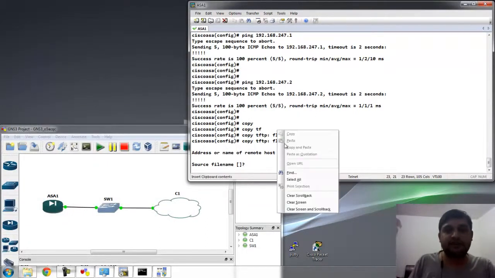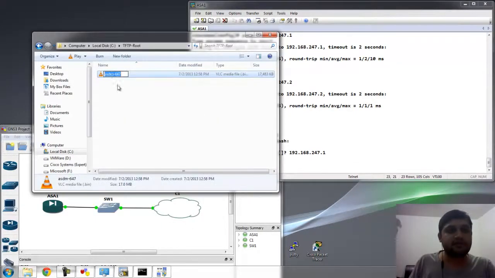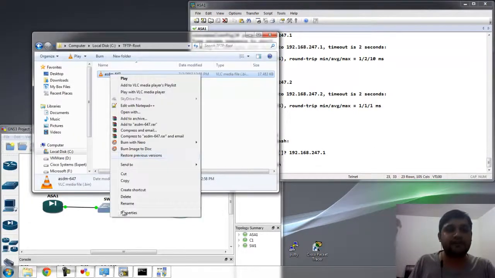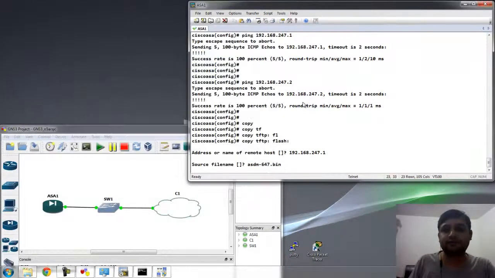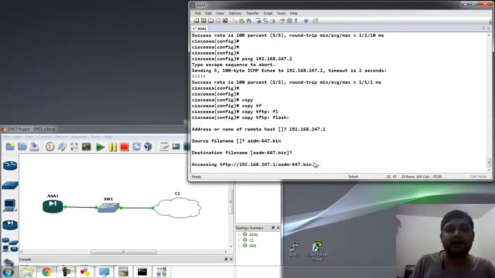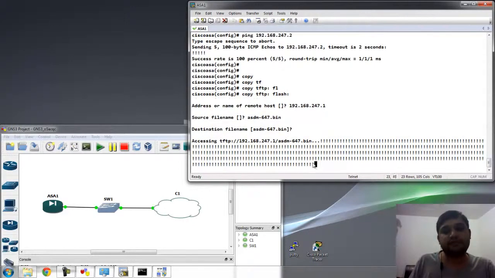I'm sorry, I haven't copied the name, I guess I forgot. Just copy the name and paste it here with .bin, because this is a bin file, and you can see this is a bin file. Press enter. I would like to keep the destination file name the same, so I'm not going to write a name, I will just press enter.